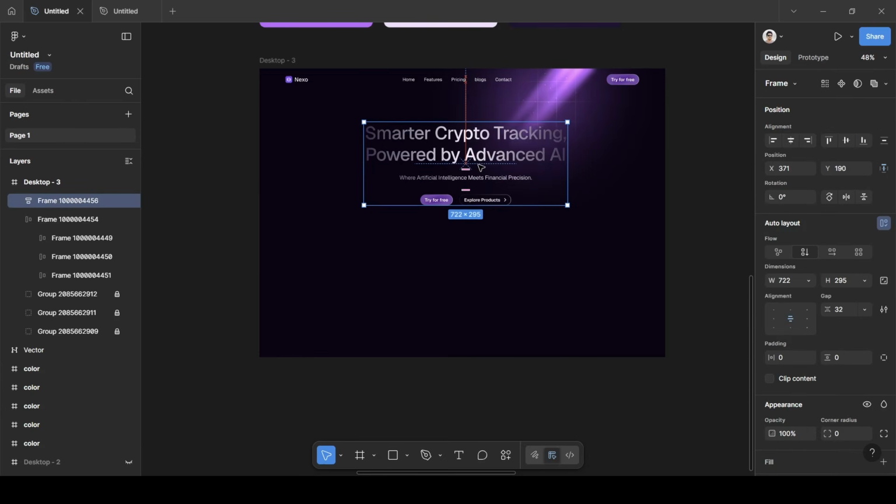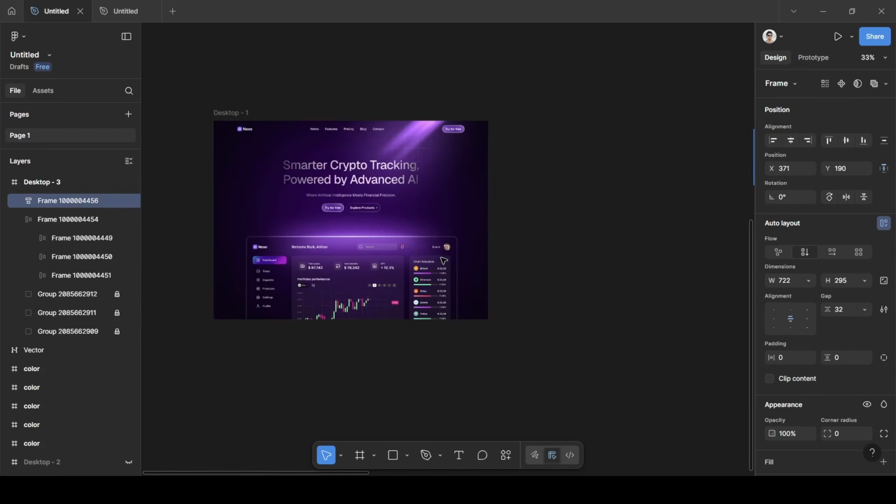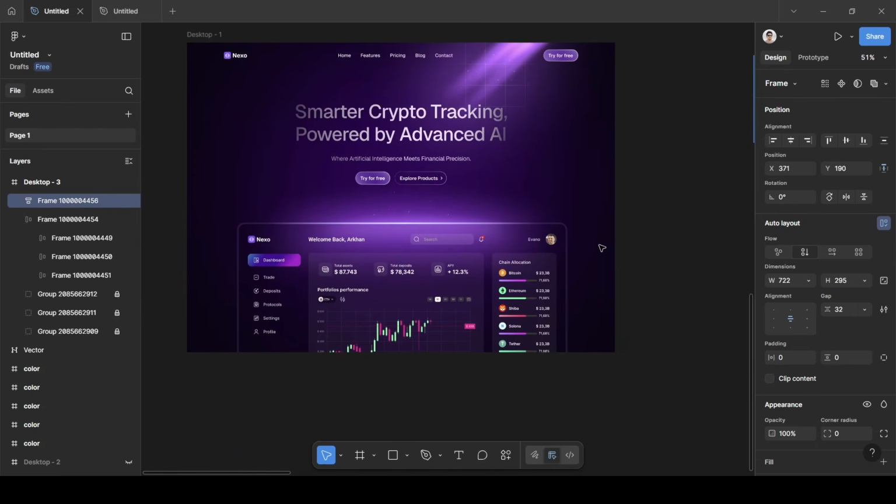So next thing we need to create is this dashboard. I am not going to create this whole dashboard, otherwise it's going to take very long time. I'm just going to use a placeholder image there, and then we will design, add these lights and shadows and everything. Okay, so let's start now.